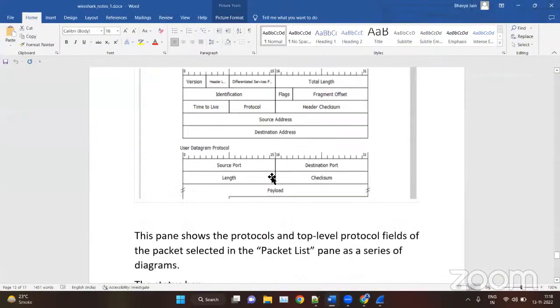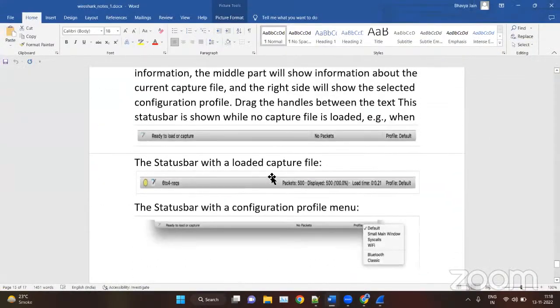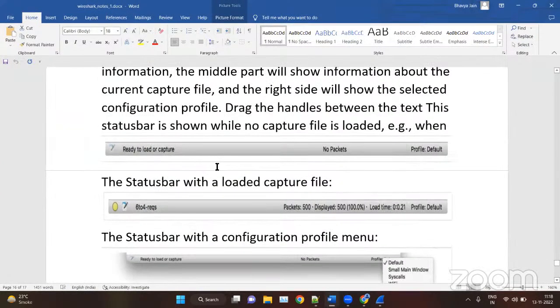After that, we have the status bar. When you start Wireshark, the status bar will show you that it is ready to load or capture our traffic. At the start, you have packets, and the profile is default. Now, what is this profile?